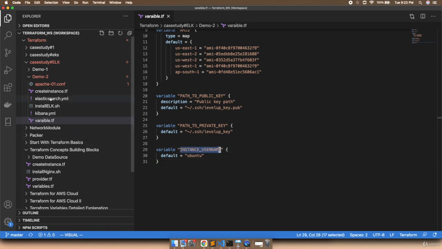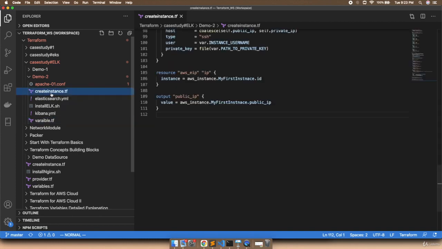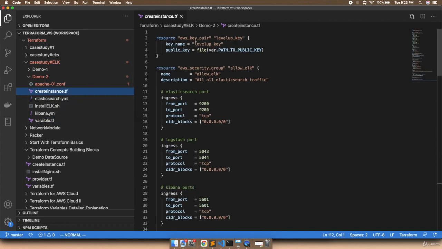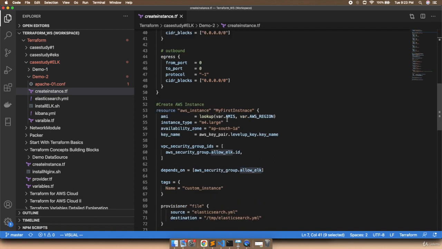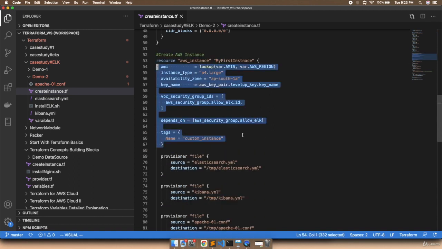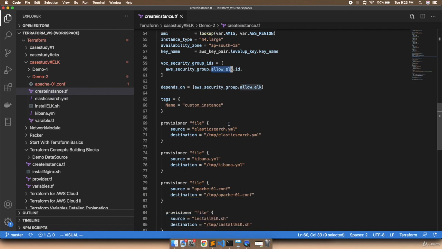Let's go to the Elasticsearch create instance.tf. This is the key pair which we have already seen, and this is the security group which we created in the earlier lab. There's no change there, but we have made a few changes in the create instance. In the last lab, we saw the code up to the tags. We saw the AMI which we take from the lookup function, the instance type m4.large, the ap-south-1a availability zone, and the key which I'm reading from the variable defined above. For the VPC security group, I'm using the security group defined in the same file, and this instance depends on the security group. Then we have the tags.